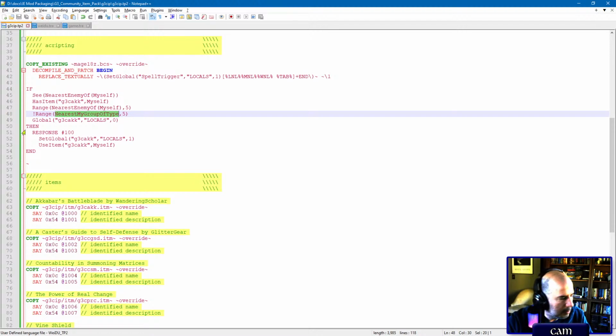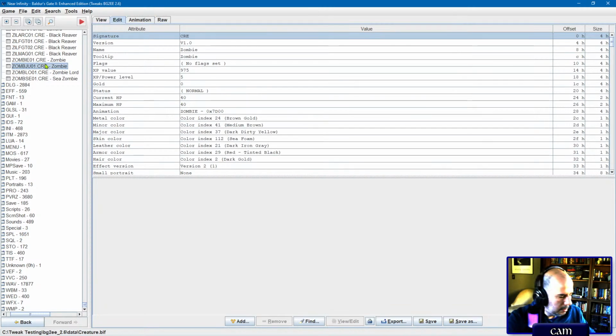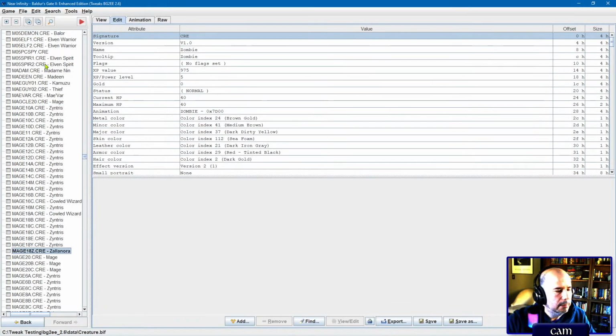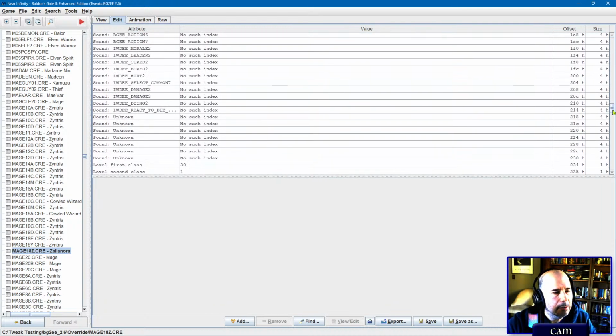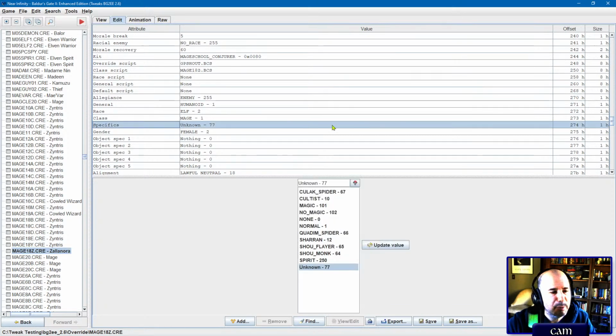So groups. If we come back to Zalanora, she was Mage 18Z. So groups are controlled by, let me find it here. Creatures have specifics. Now, specifics are generally undefined. You can get 255 different values, and so you can make your own groups.